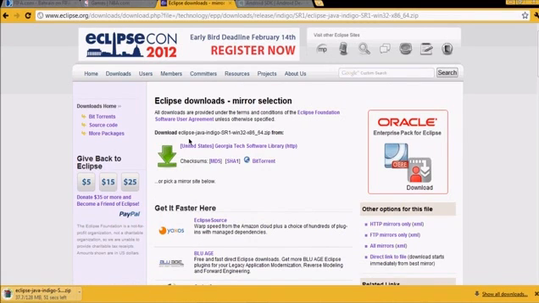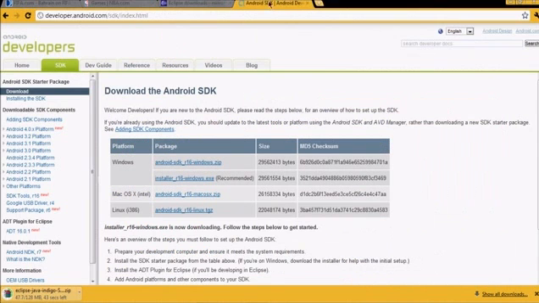While this is downloading, another software we need is the Android SDK. There should be a link in the description for this too. Just download this one, the recommended one, and this will take some time.